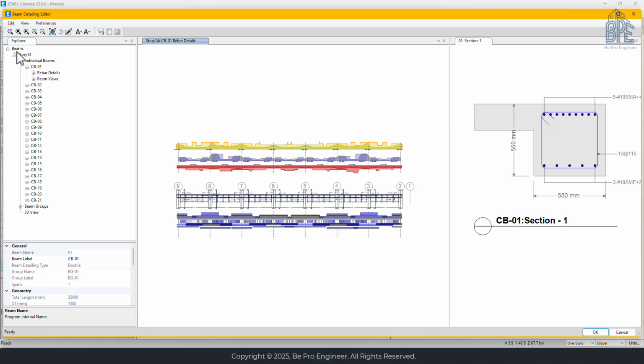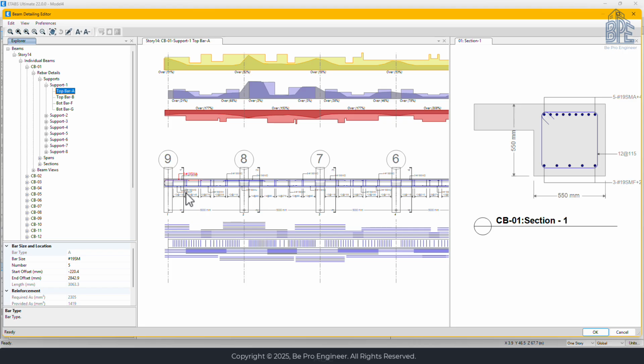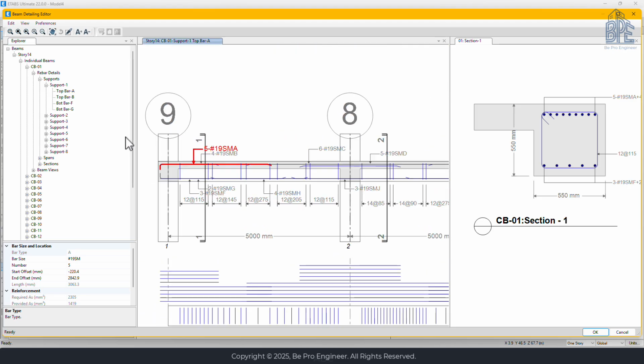On the left hand side, you'll see it lists the beam on the 14th floor. For the individual beams like this one, CB1, we click on Rebar Details and you'll see the details for different supports. If I zoom in here, you can see how the top bar A and top bar B and bottom bar F and bottom bar G are shown at support 1. Support 2 is also displayed in a similar way.